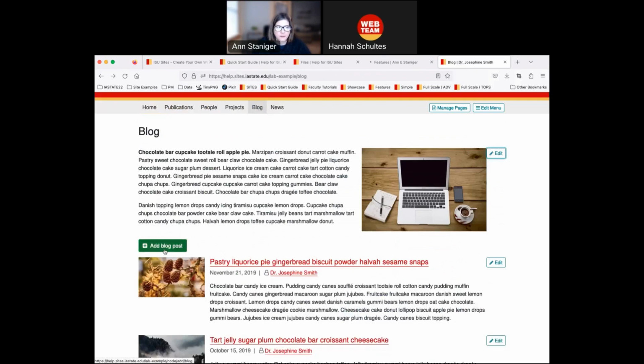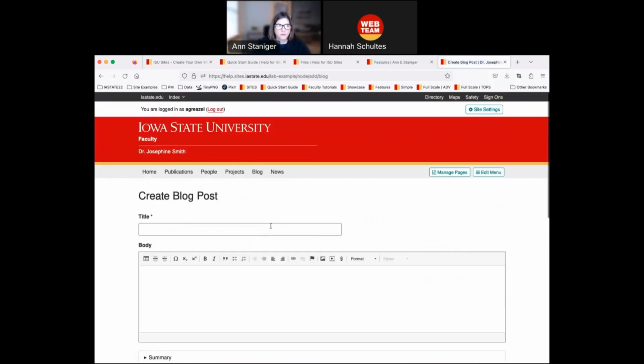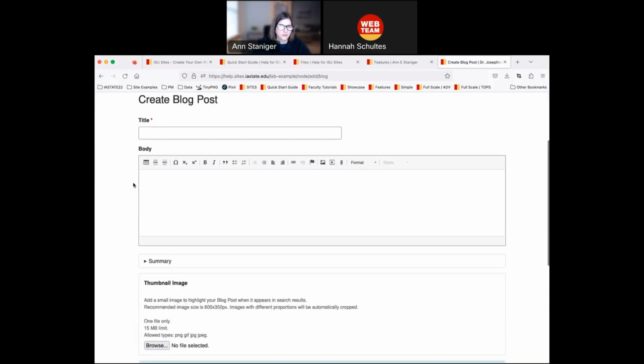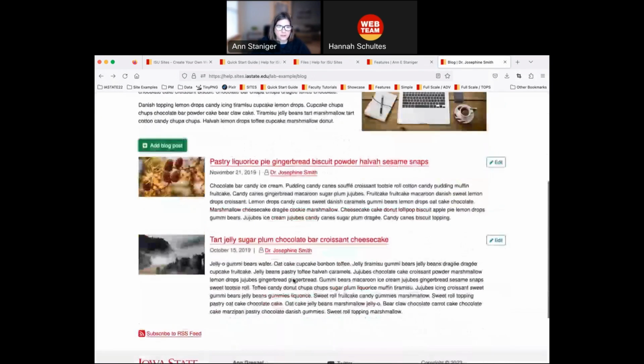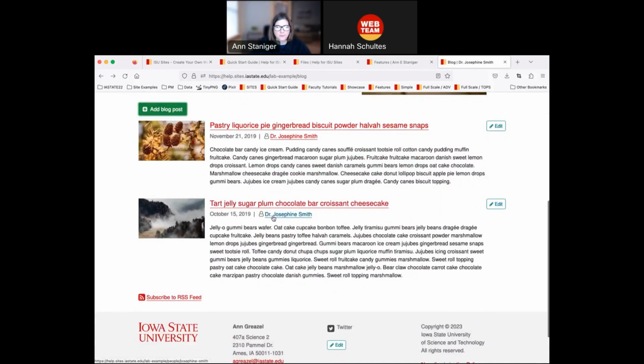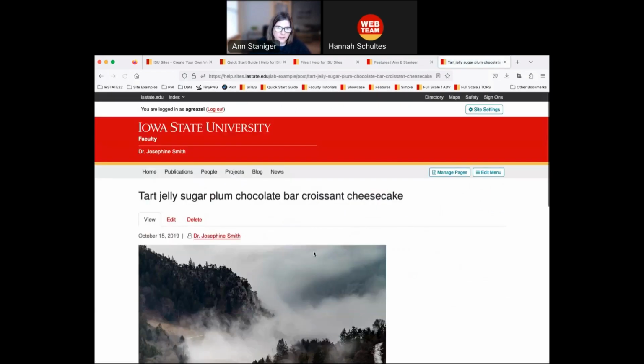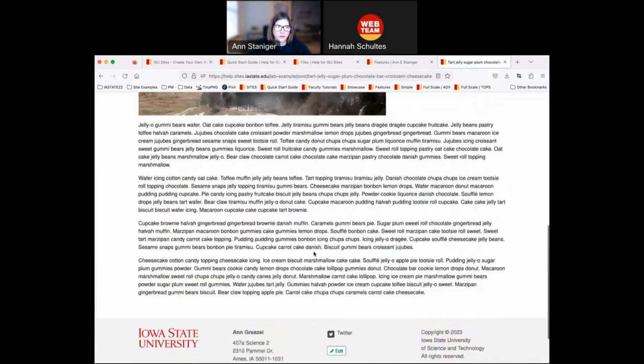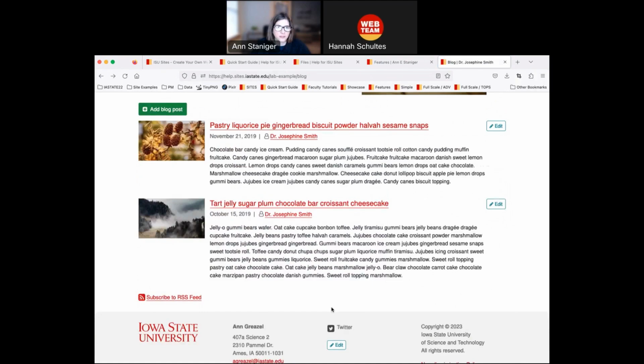Once you add a blog post, you can add the blog post by clicking the green button. Notice that the green buttons do not appear for general public. They're just there for you as an editor. So when you click add blog post, you can add the blog post, save it, and then it will appear in this list. And you have the option to add the author for that blog post. And then when you click on it, see a more in-depth post, which is very nice.